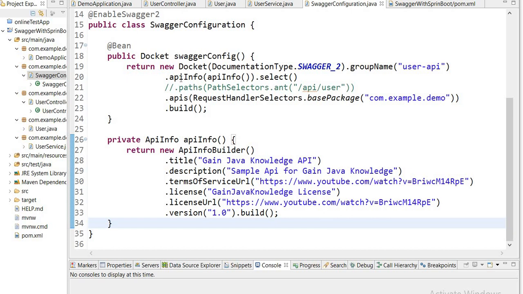And here is the ApiInfo object that will return all the information regarding our documentation. Here we can restrict the paths of the REST API by defining the root URL, and this method, apis with RequestHandlerSelectors.basePackage, will restrict the documentation by package name, and after that it will build. This information will be shown in our Swagger UI: the title and description that we want to write, terms of service URL. Here I have defined my video URL, and it is a license and license URL. Same I have pasted here, and it is a version that we can define for our Swagger documentation.